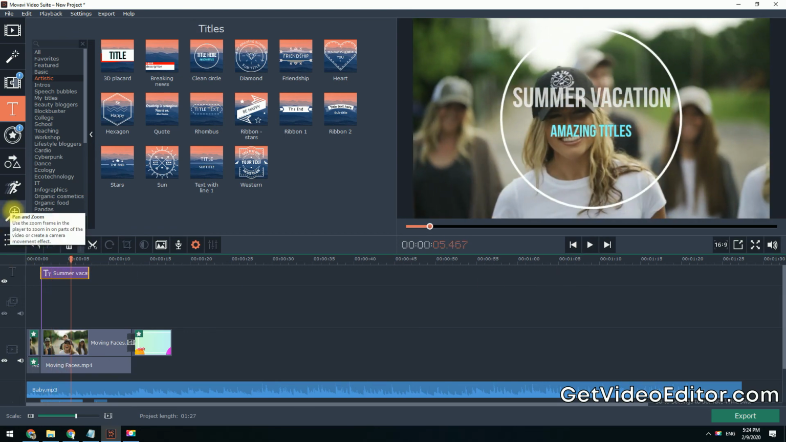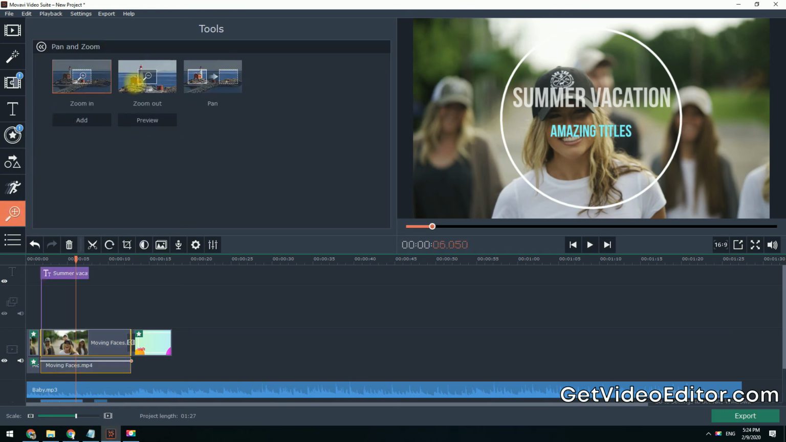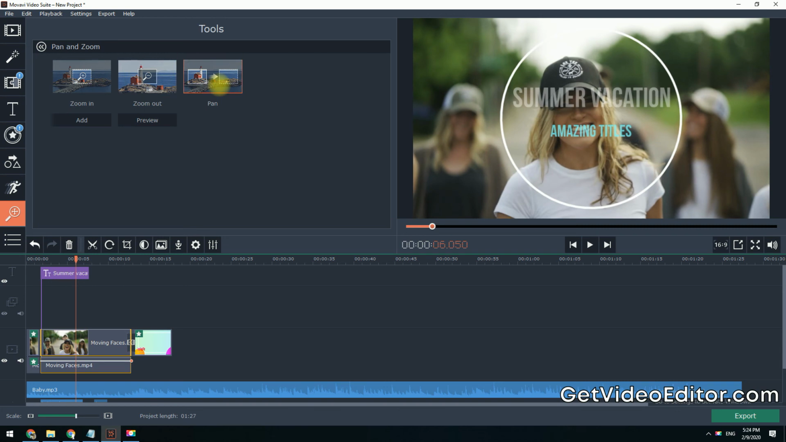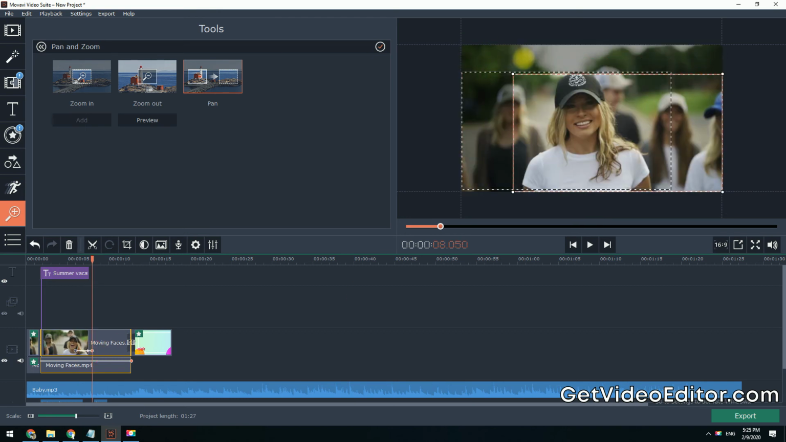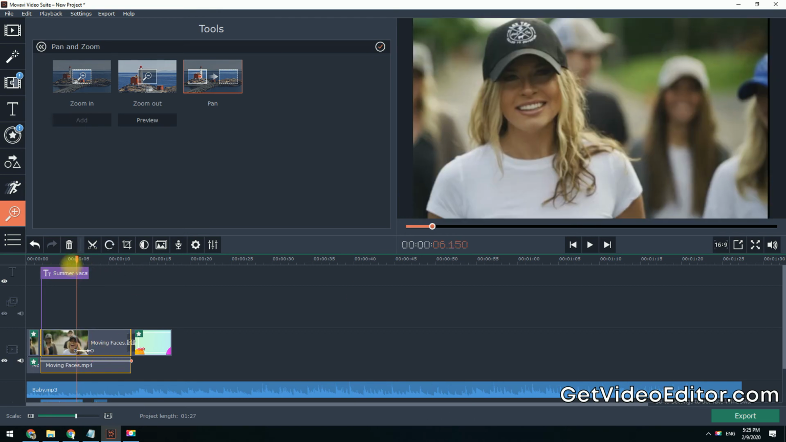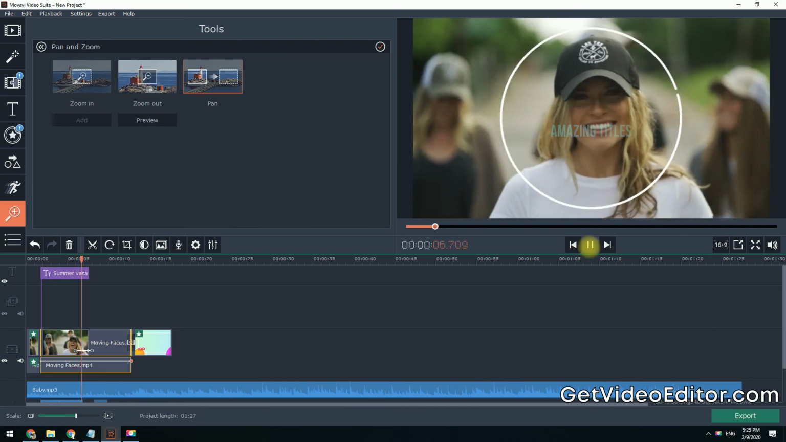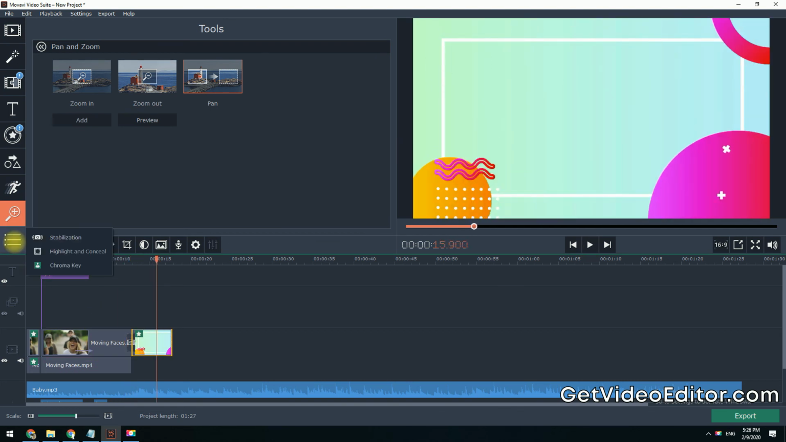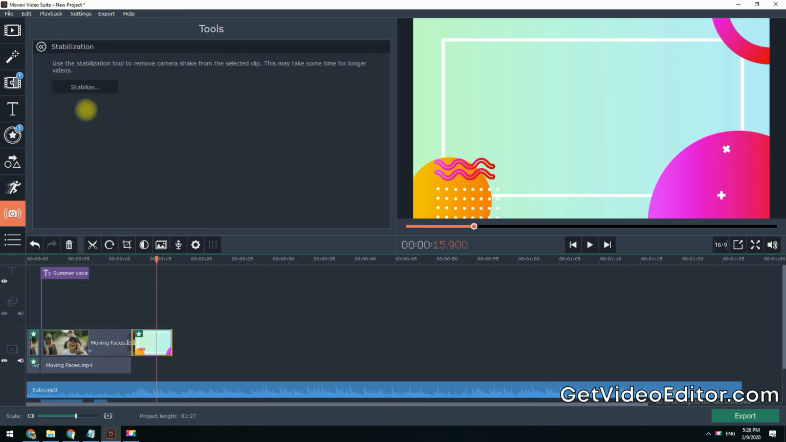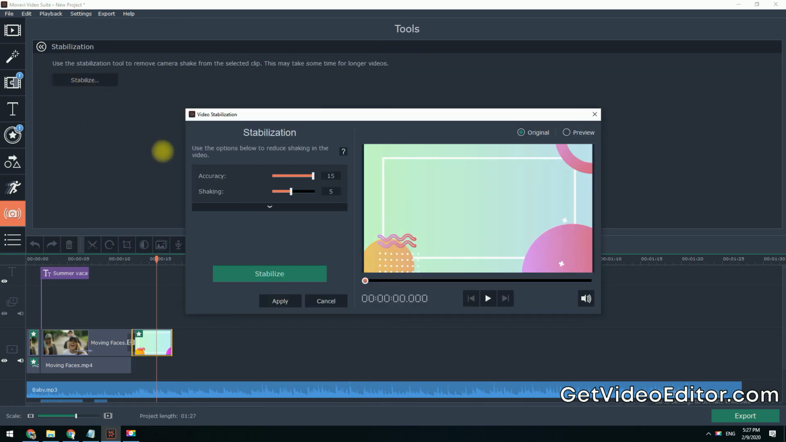To pan and zoom, click the button and decide whether you wish to zoom in, zoom out or pan left to right. Once selected, click Add. The stabilization feature is best used for video clips that have camera shakes. To use it, simply click this button. As you can see, everything is done for you by the software.